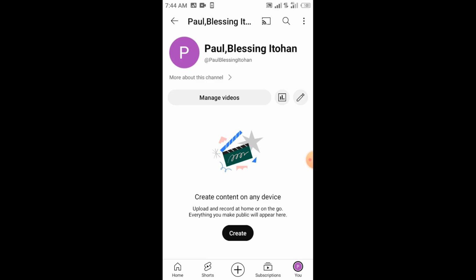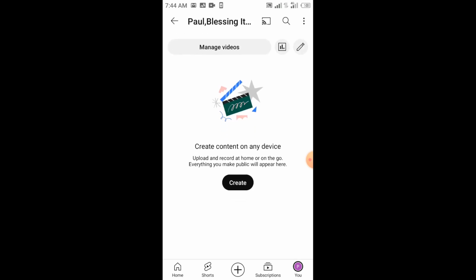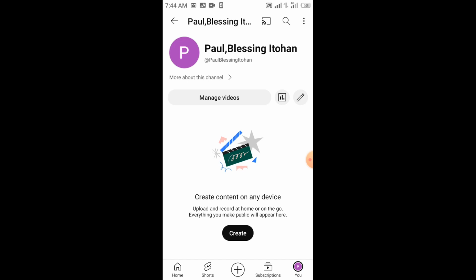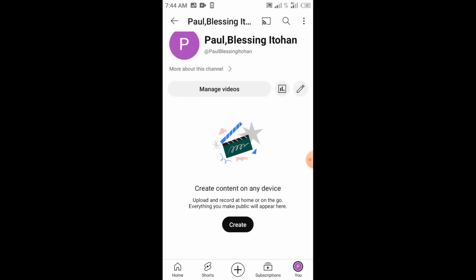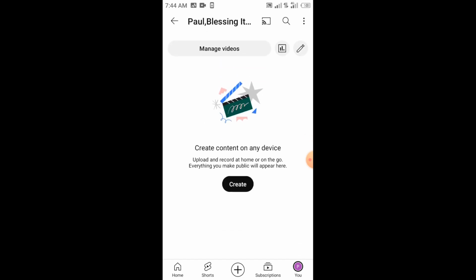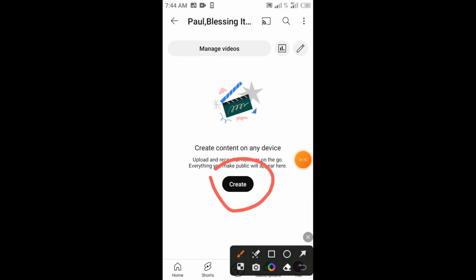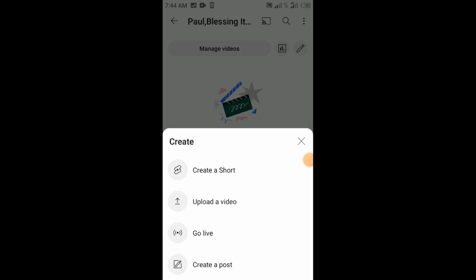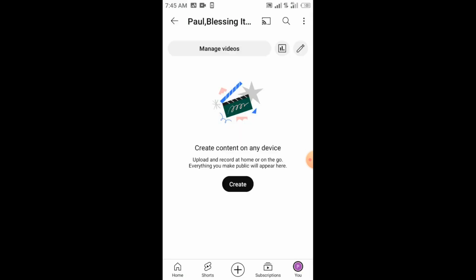So here now you can upload videos and create videos. If you just want to create a video, just click on create. Create video here. Just click on create and you can upload a video. See all these options: upload videos, create a short. So from here I'm able to create videos on YouTube. So that's just how to create a YouTube channel using your mobile phone. I believe that's simple enough.